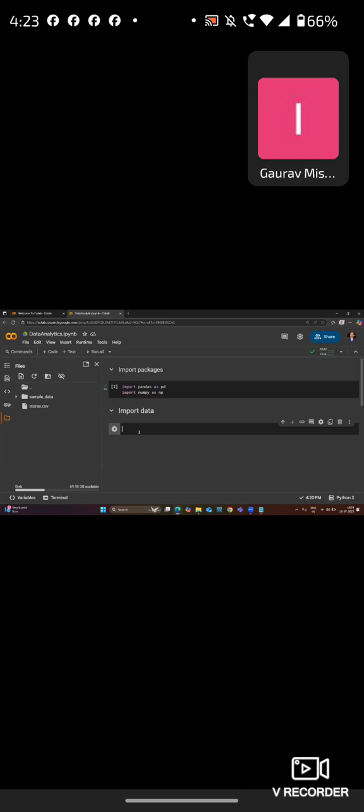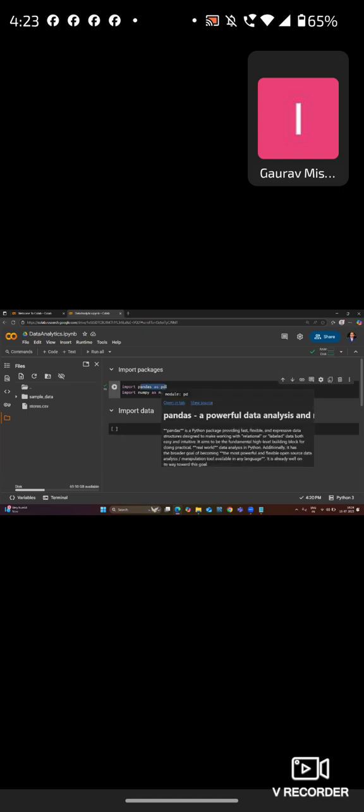So let's try to get this data into our software, Google Colab basically. To import the CSV, we have a CSV file, right? Whatever file you have, either a CSV file or an Excel file, Pandas is there to help us get that file into the software. So that is the first challenge, guys.